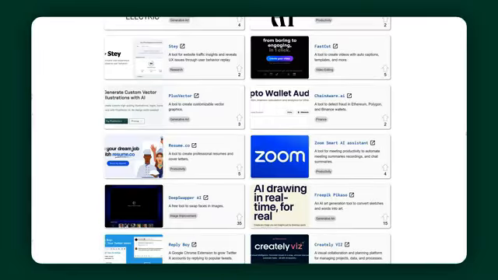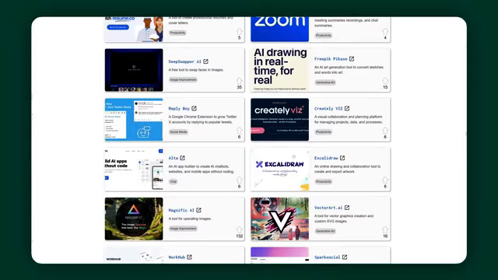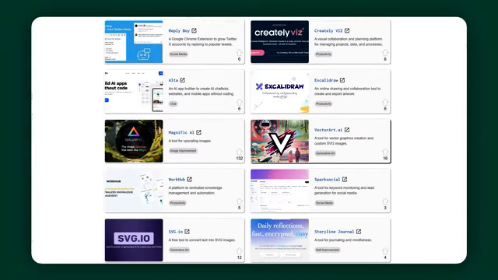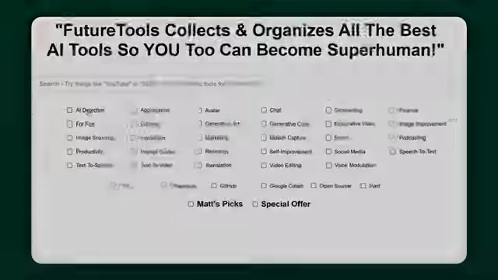Futuretools.io. So this has been a pretty comprehensive list, if I do say so myself, but obviously I can't put everything into one video or it would be a million years long. So I want to introduce you to this website. It's called futuretools.io. This has a list of all the incredible AI tools out there, and they're all categorized really nicely so that you can find them easily.